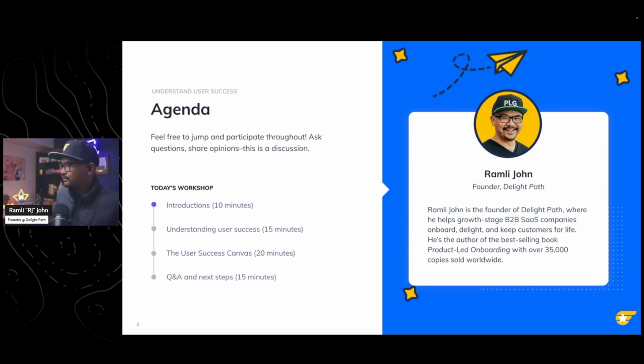But the plan for today is really understanding what onboarding is about, how to get there, and how to improve that with a simple framework called the reverse journey mapping that I've been talking a lot about.